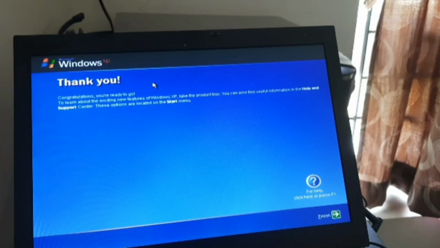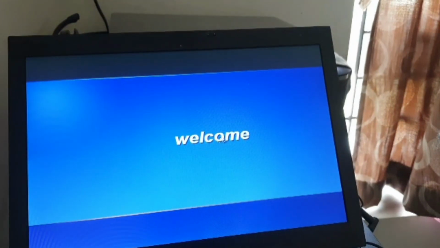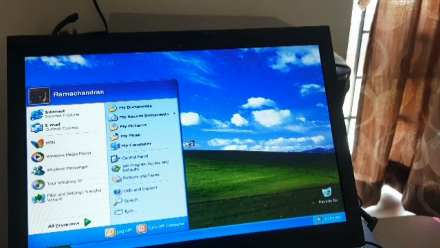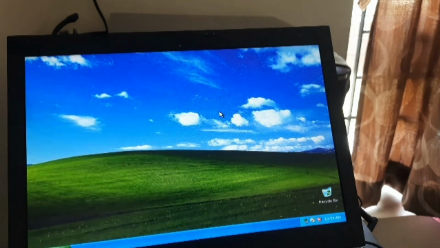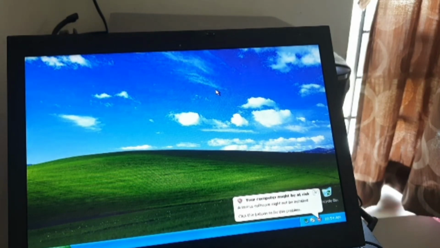Now it is setting up. Congratulations, you are ready to go. Thank you. Now finish. Once you finish, the first Windows screen will come. The welcome screen will come, and your desktop will open after this. Now your desktop is like this. My name is already there, what your name is, right? That name will come here, and the recycle bin is at the bottom right hand.